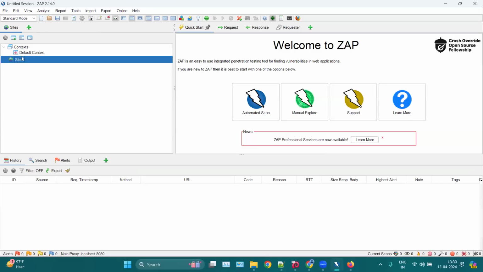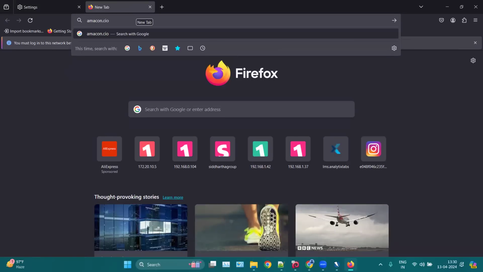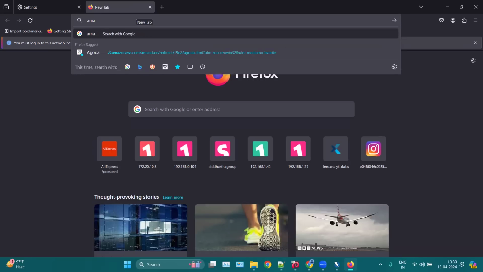we have this sites option. Okay, this sites option. Currently it is empty here. We don't have any sites. But once you search for any website, let's say Amazon.com.